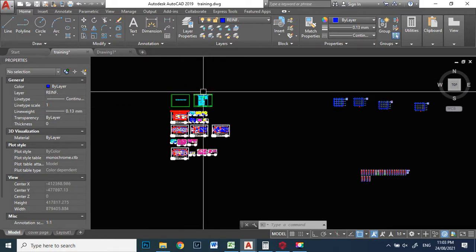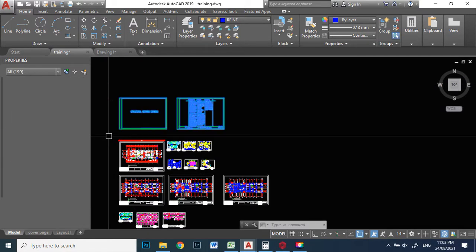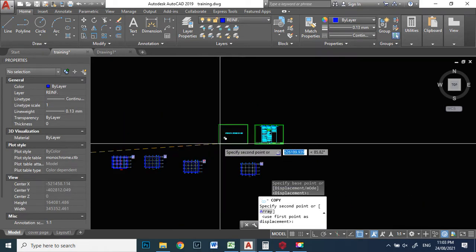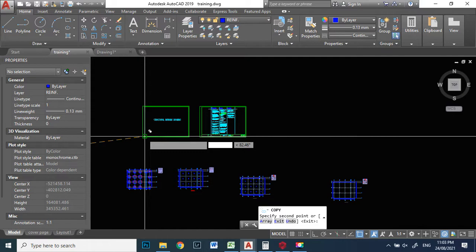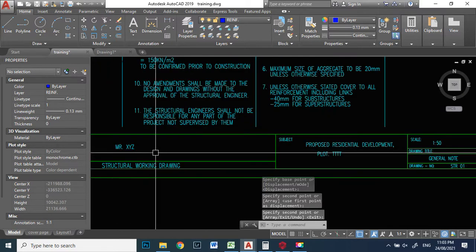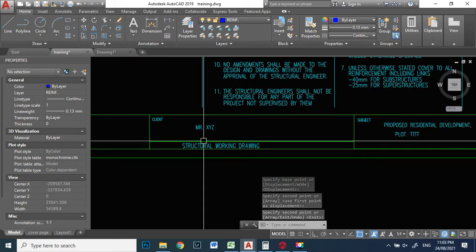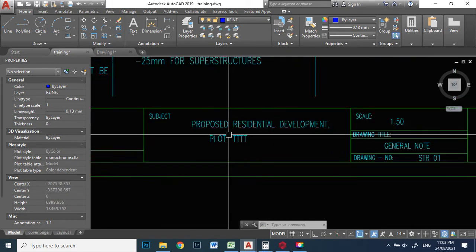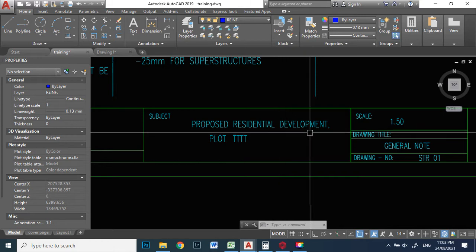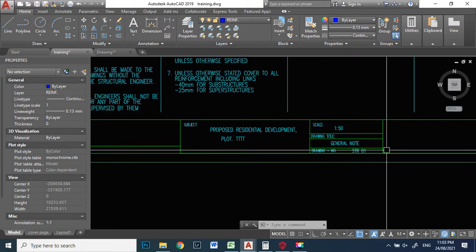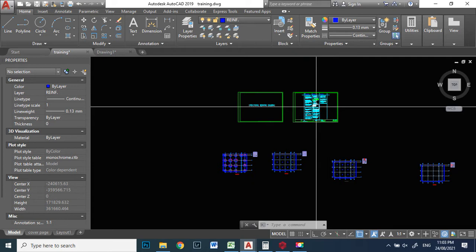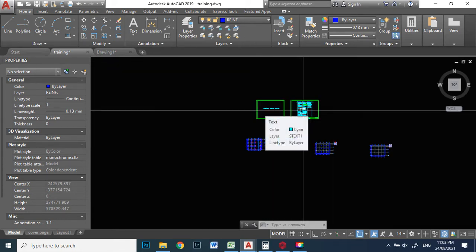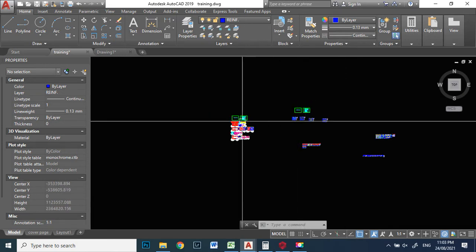What I do, I use the same drawing. This cover page is typical for everyone. Your client name, you know your client name, you put it there. Your subject, proposed residential development at what, you put it there. And this is a typical template I just take for all my drawings.